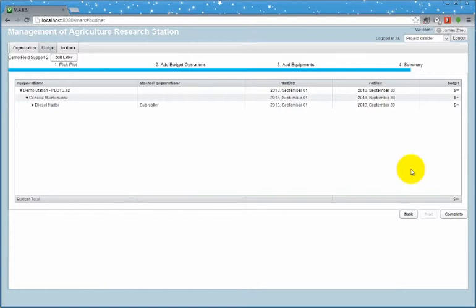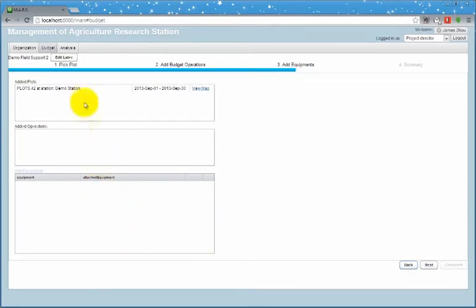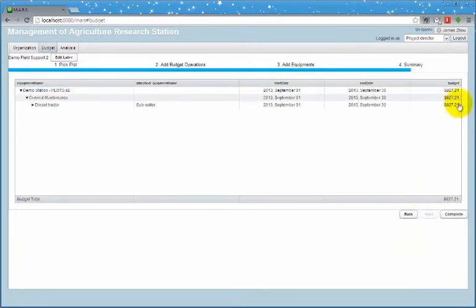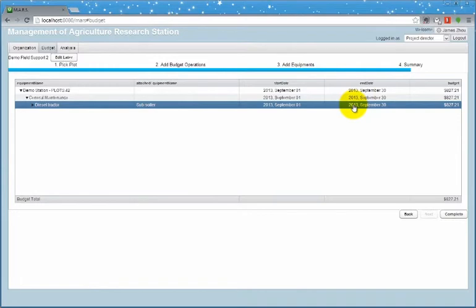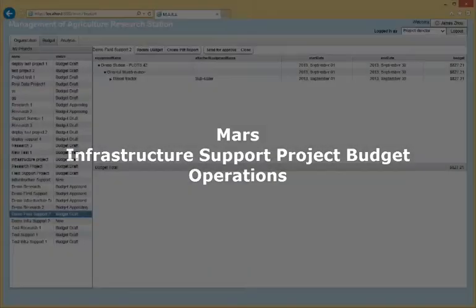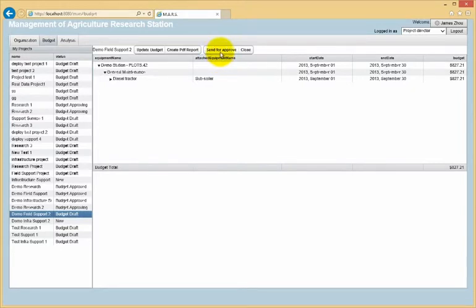If you forget to enter the fuel and labor costs, your summary will look like this. But you can go back and fix the problem. Before we create an infrastructure support budget, let's submit the field support budget for approval.